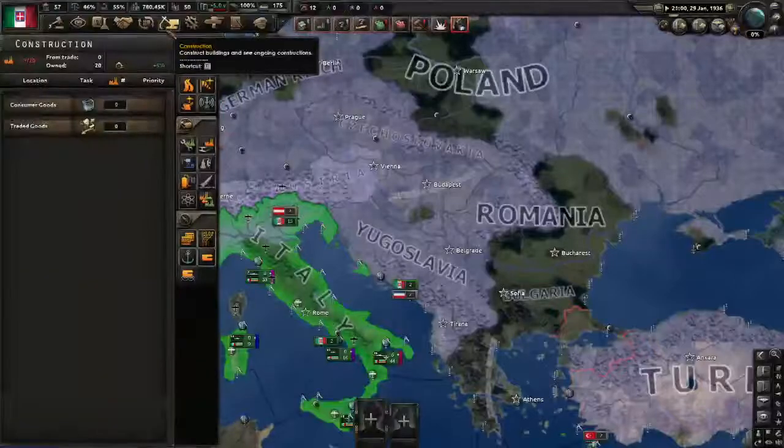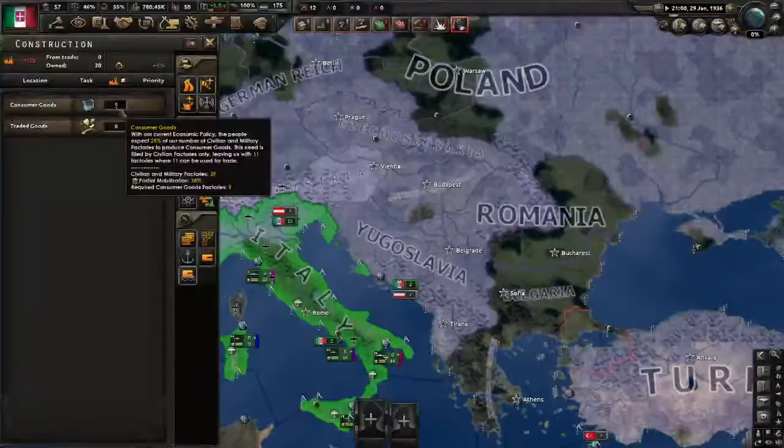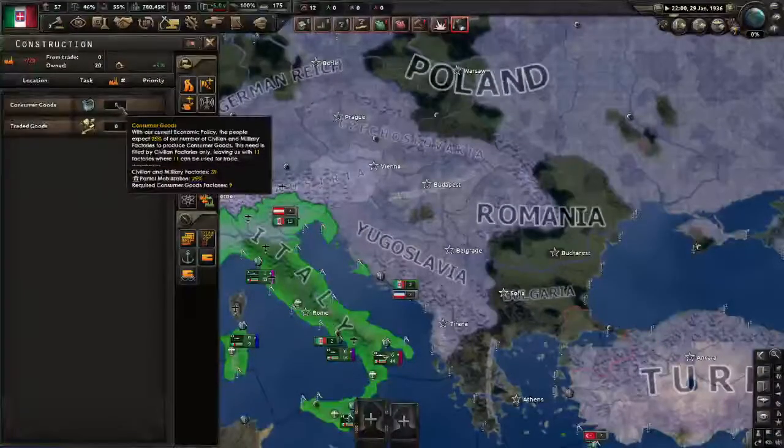But when we get back over here, there's a calculation that's done. So it looks at how many out of our 50 factories that we have are not naval dockyards. It looks at just the civilian factories and the military factories and tallies them up, and it says, okay, we got 39. And as you'll notice, it says civilian and military factories 39.